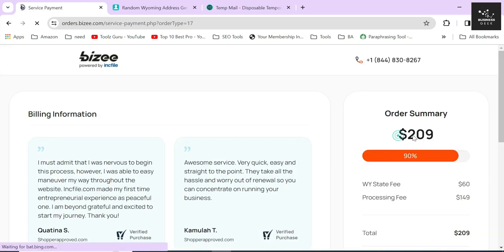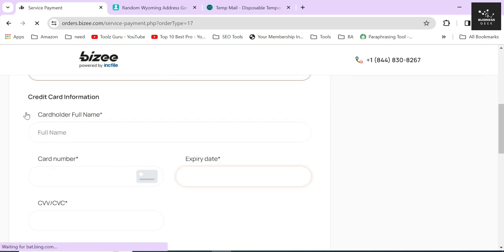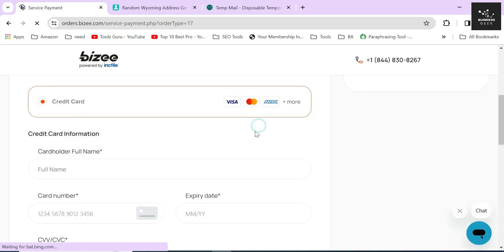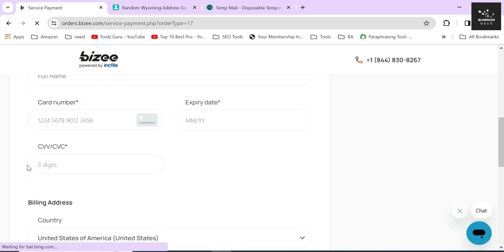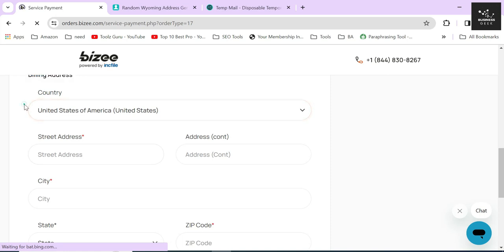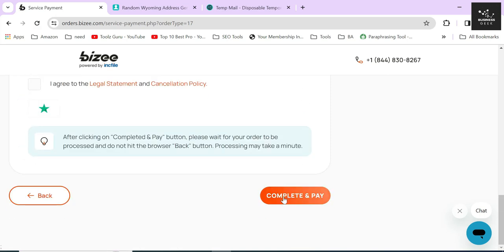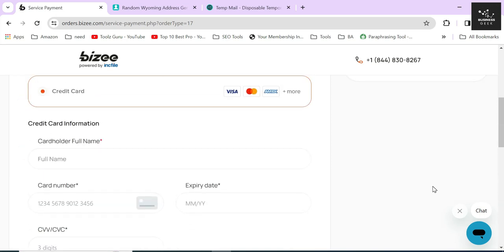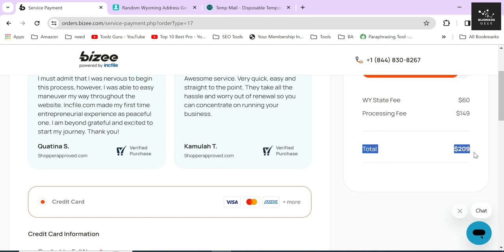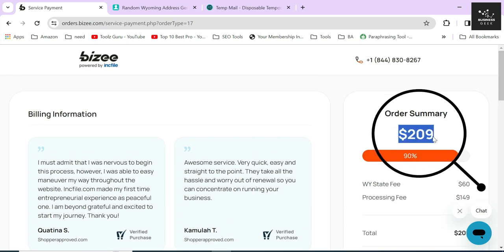On the next page, BZ will show you your total due amount and will ask for your credit or debit card information. Once you are done with the payment, they will start processing your order and your LLC will be dissolved within 4 to 7 days. So for just $209 in total, you can dissolve or close your own LLC today in the state of Wyoming.